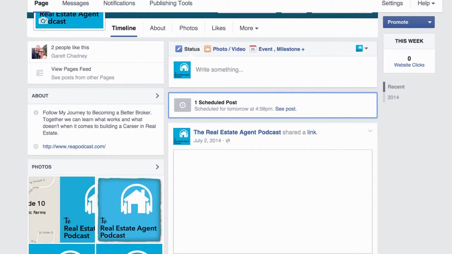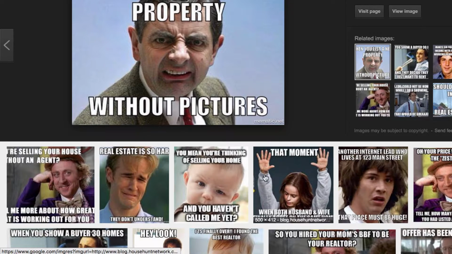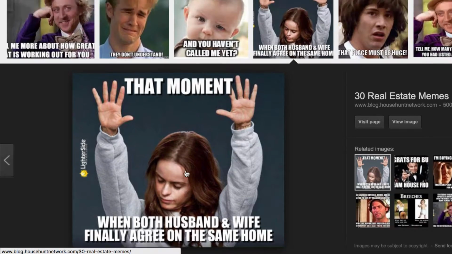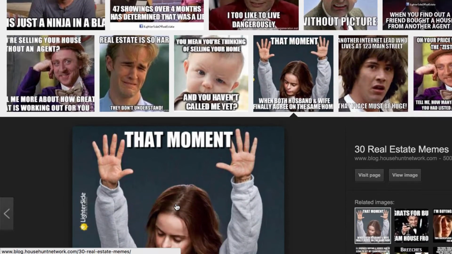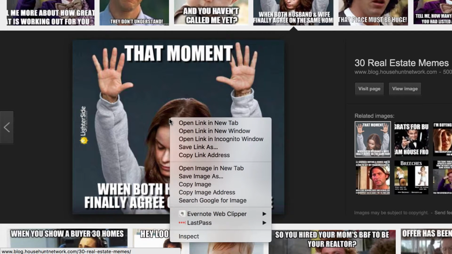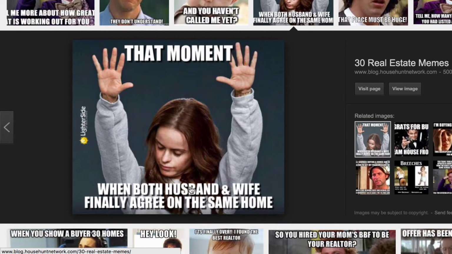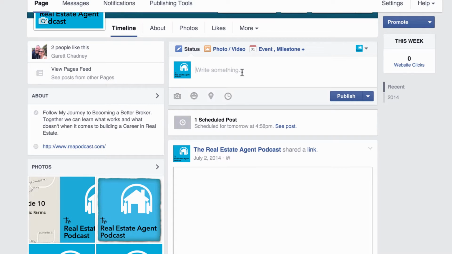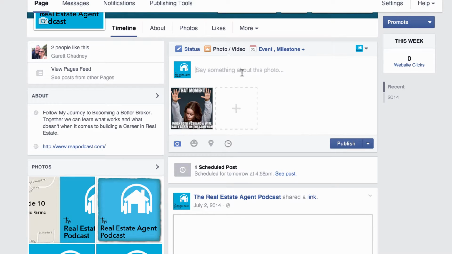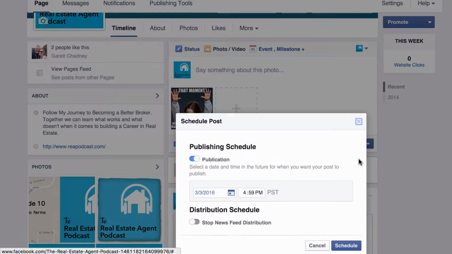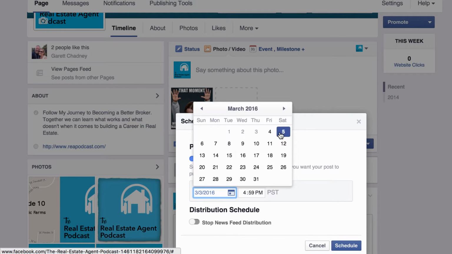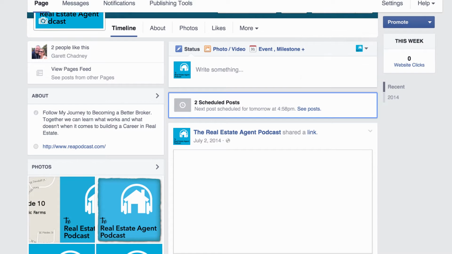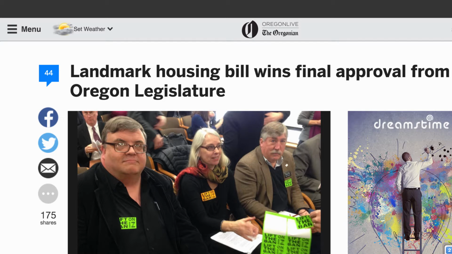That easy. Now let's say I wanted to post my little funny real estate meme thing here. I just did a Google search for funny realtor memes. And here we've got this, hallelujah. That moment when the wife and husband finally agree. Copy the image. It's copyrighted, the lighter side of real estate. I mentioned that in the podcast as well. Let's paste it. Let's schedule it. Let's pick the next day, the 5th. Scheduled. Done.